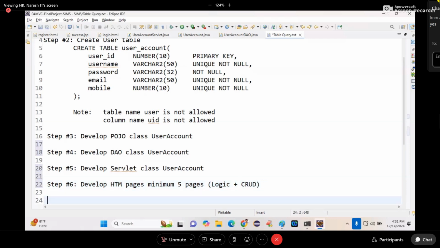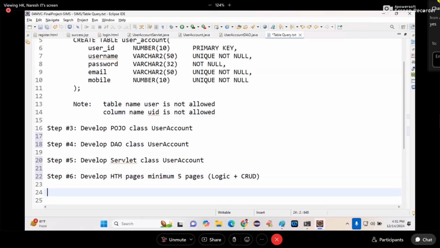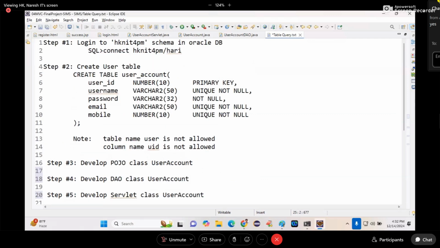And then that's all. These are the 6 steps you have to develop. And if you want, we can develop for the entire project, step 7, what is that? Home page. After completing all modules, then we can develop one home page. So these are the 7 steps we have to develop in this project.